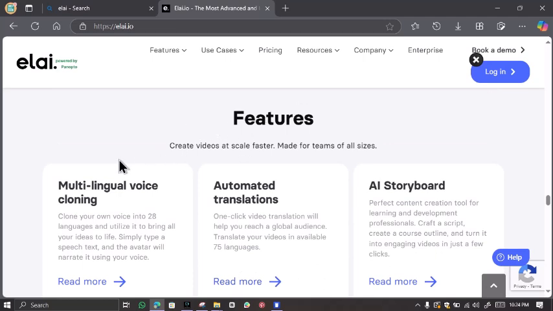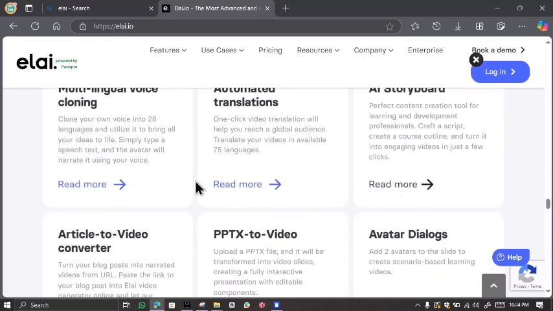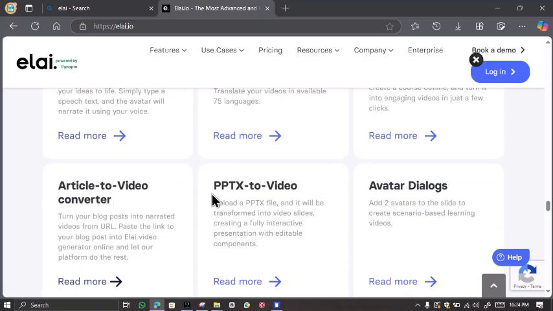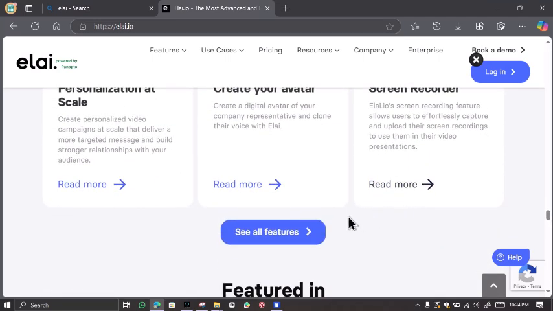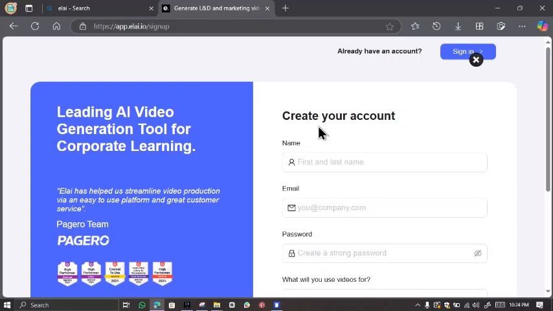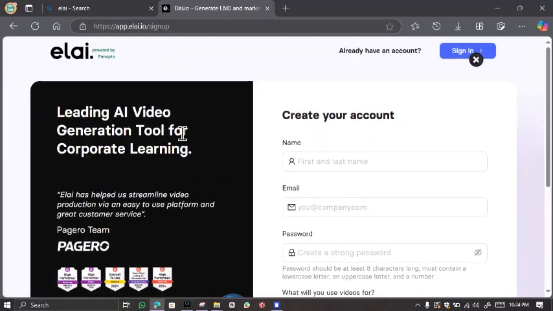So these are the features. Now let's look at the features. We have multilingual voice cloning, automated translations, AI storyboard, article to video converter, PPTX to video, avatar dialogues, personalization at scale, create your own avatar, screen recording, and you can see more by clicking on See Your Features. You see the many ones. It has a lot of features.